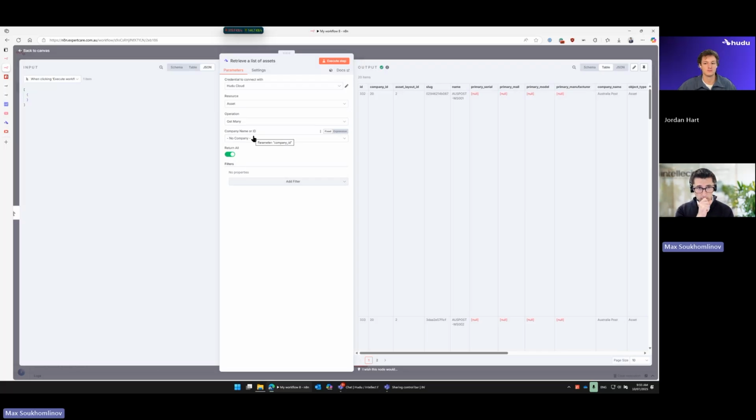So what you'll find is there'll be certain fields in there which are dynamic. As an example, if we're doing get many asset operations, this will give you an active list of the companies that are in your Hudu. There are other connectors or other fields which are also dynamic.